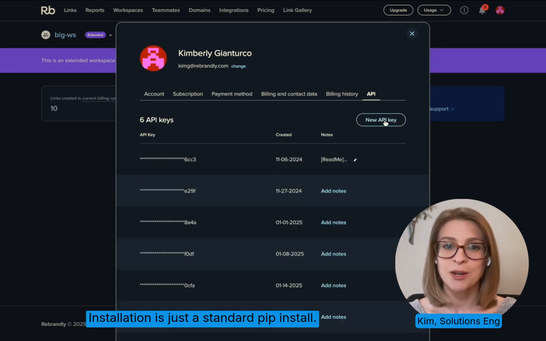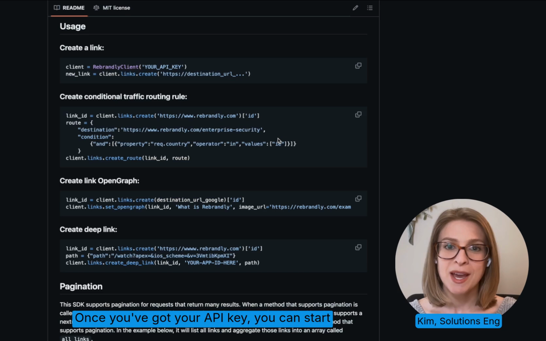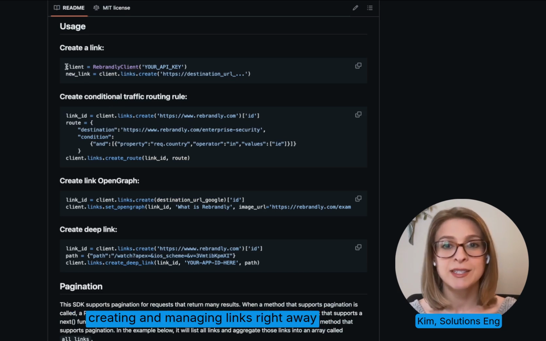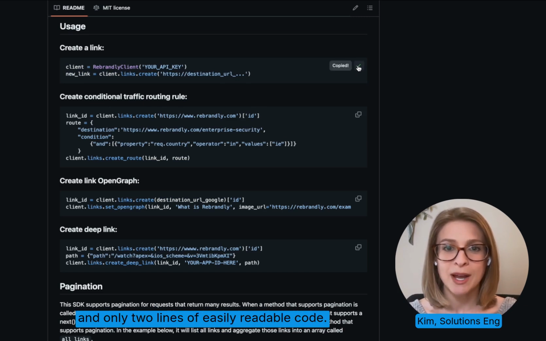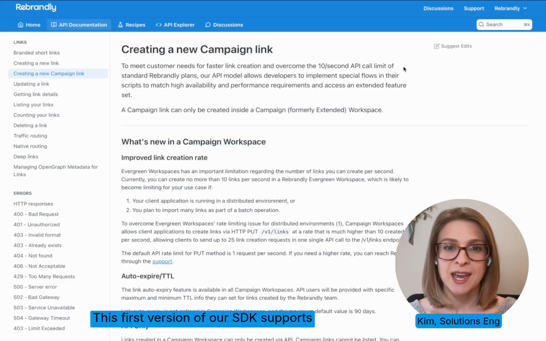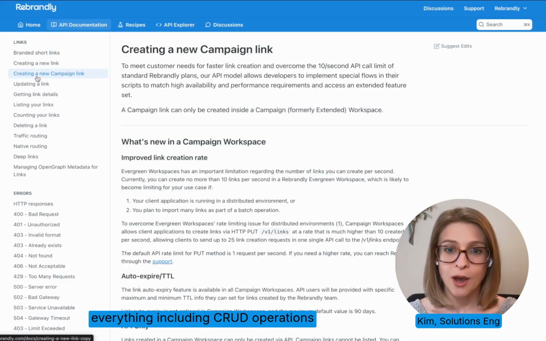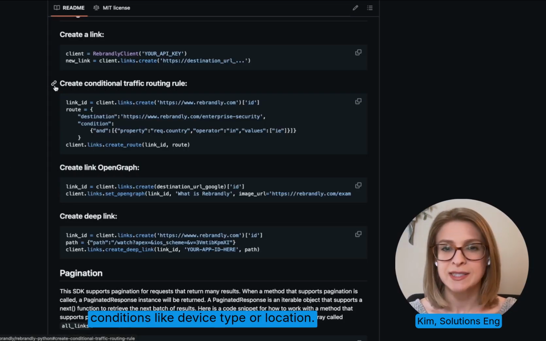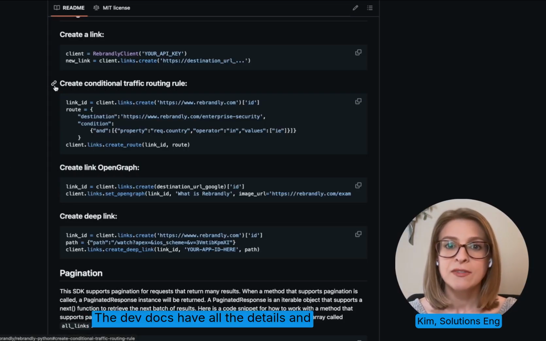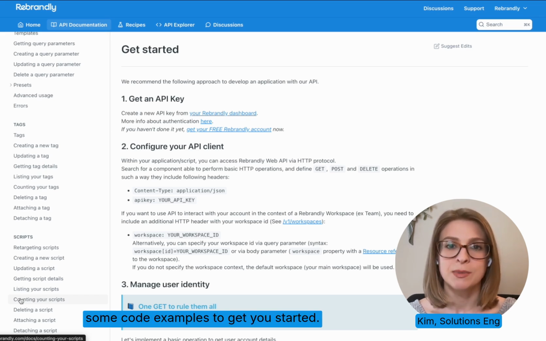Installation is just a standard pip install. Once you've got your API key, you can start creating and managing links right away, with operations like link creation possible in only 2 lines of easily readable code. This first version of our SDK supports everything, including CRUD operations on links, bulk link creation, deep linking, open graph metadata management, and traffic routing based on conditions like device type or location. The dev docs have all the details and some code examples to get you started.